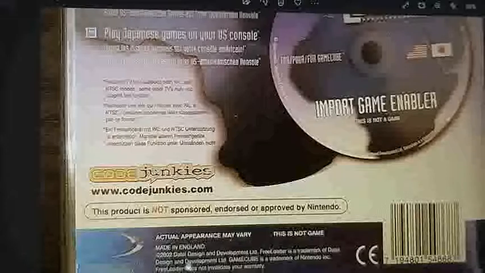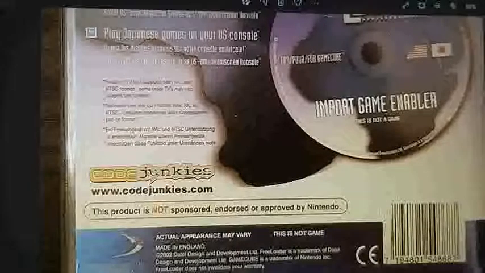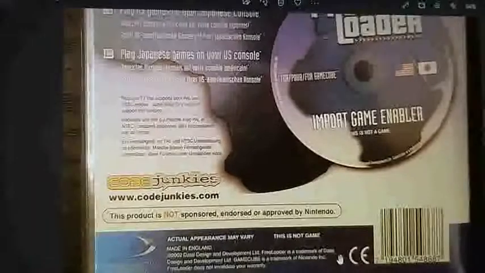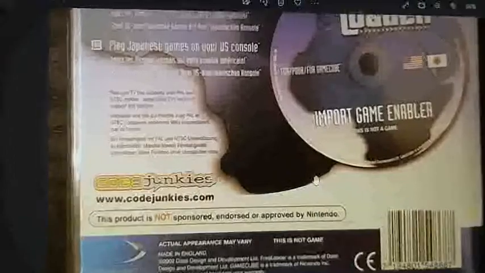And this is it. It's made by a company called Data Design and Development. Then it goes, GameCube is a trademark of Nintendo Inc. So there you have it. Pretty neat, isn't it? Very, very nice.